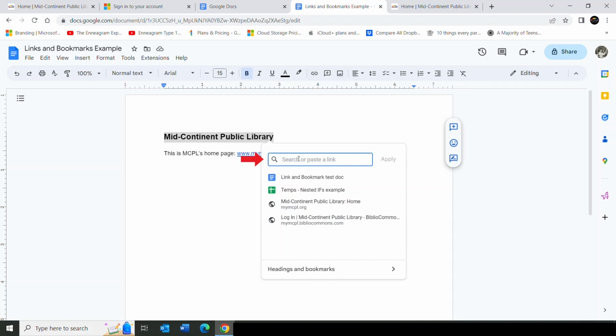And it says, well, I can search or paste a link. And it even gives me some of the places that I have visited recently. And down at the bottom, it says, well, I could also use headings and bookmarks within my document. In this case, I'm just going to simply type an address that I know. So I'm going to type www.mymcpl.org and press enter.